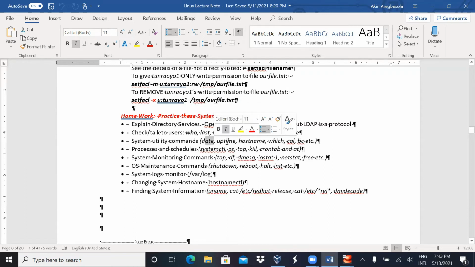Type date, it will give you the date. Type uptime, it will tell you how long this server has been up. Type hostname, it will tell you the name of the server. So these are things you just practice. You can't help but practice on your own. Even though we happen to have used hostnamectl already, practice this command.